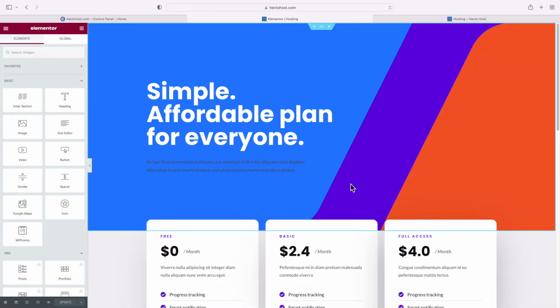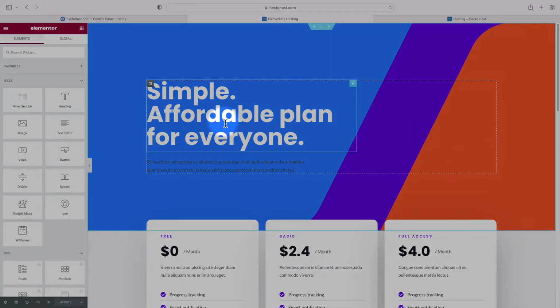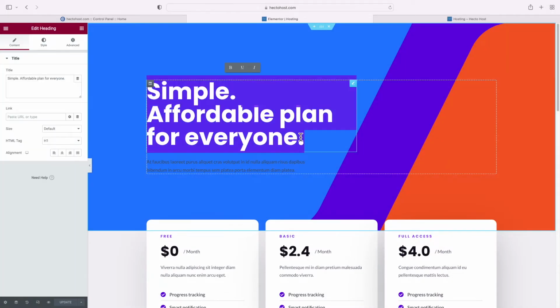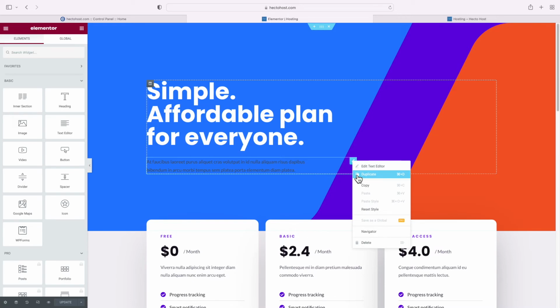This is the actual page. Simple, affordable plan for everyone. This is just the perfect tagline for our plans page, so I'll leave it like that. I'll just delete this text below, right click on the pencil and select delete.